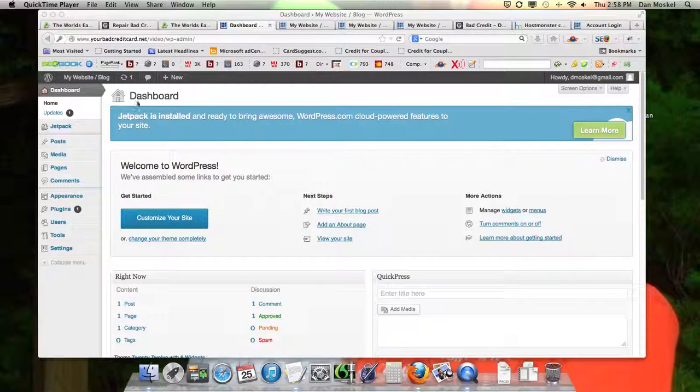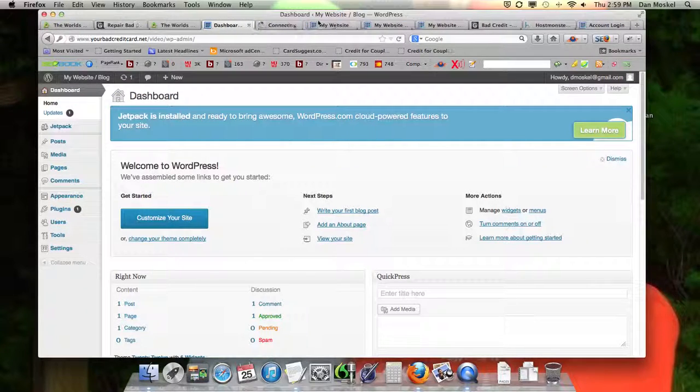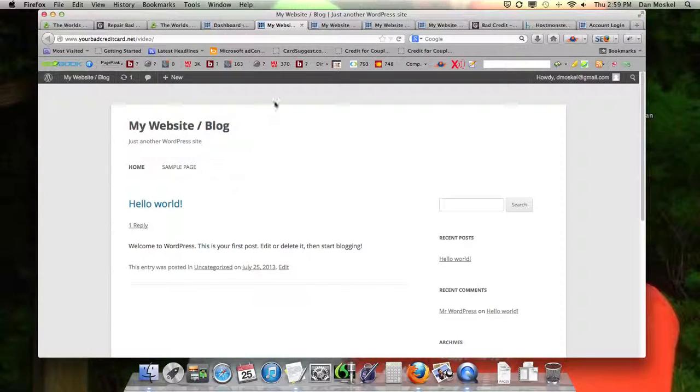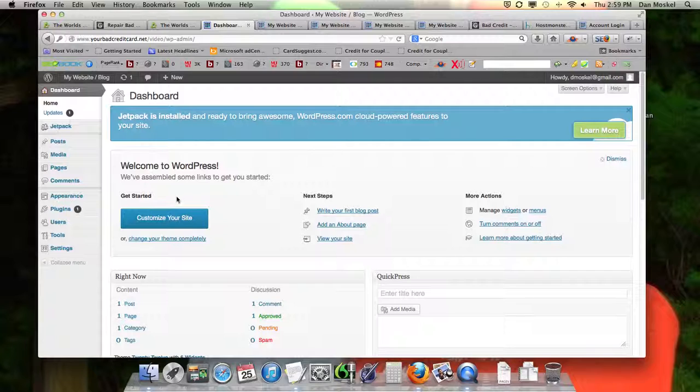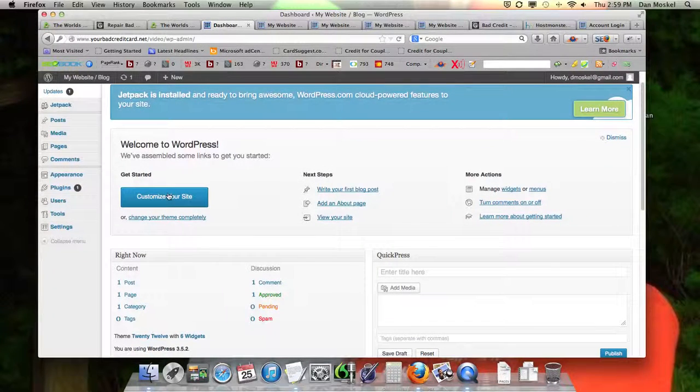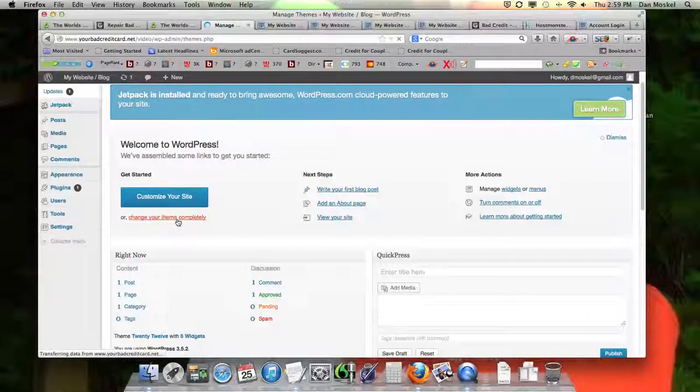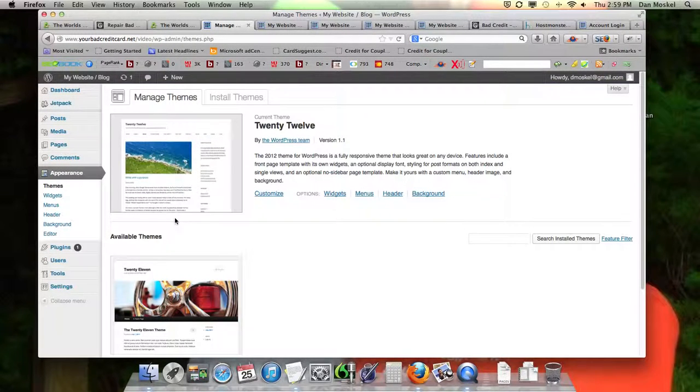So as we said, to view your site, this is what it looks like right now. The very first thing you probably are going to want to do is customize your site, or you can pick a theme. We're going to change the theme actually, because obviously it's important to you to have your site look the way you want it to look.